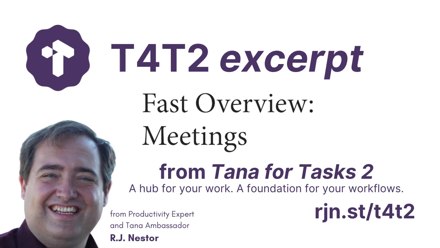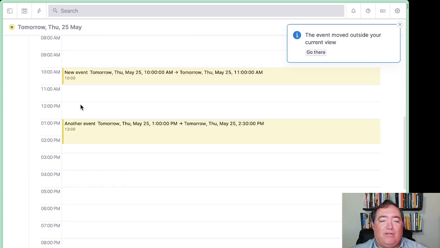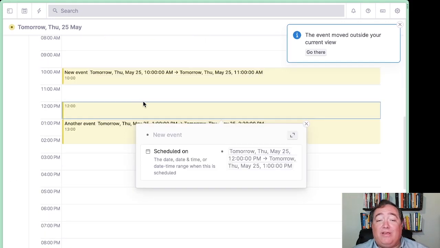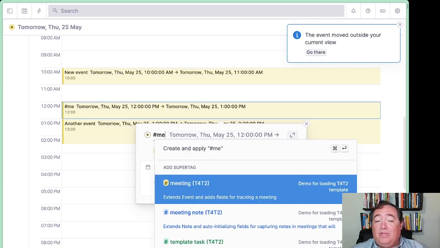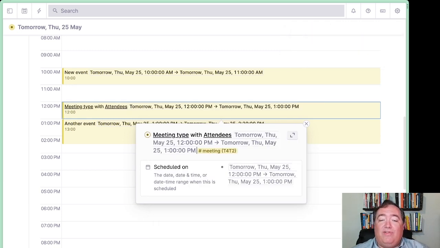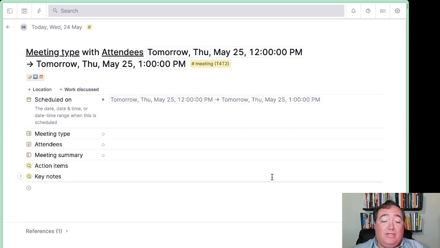Creating a meeting is just as easy as creating an event, with one little tiny wrinkle to it. So if I want to create a meeting tomorrow, I'll say this is a meeting. And instead of just starting to type, I'll start typing the word meeting with the hashtag, and then I'll remove the event. And the reason I do that is that the meeting name is predetermined based on certain parameters here.